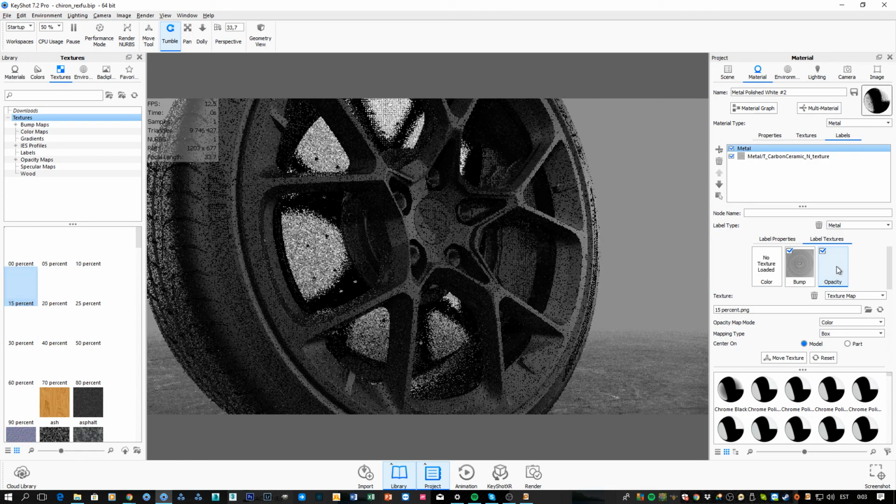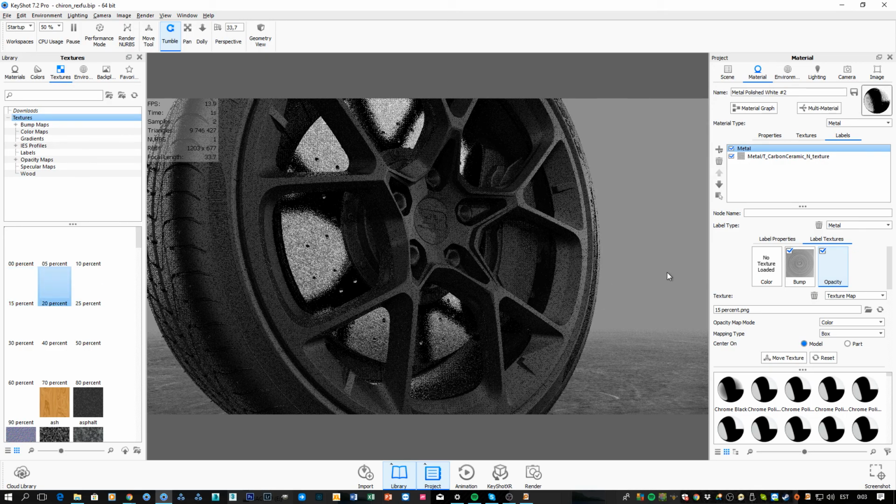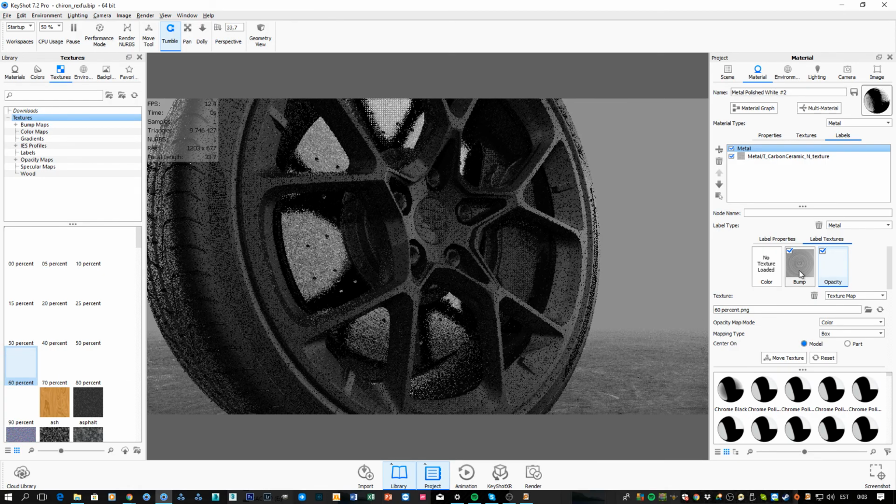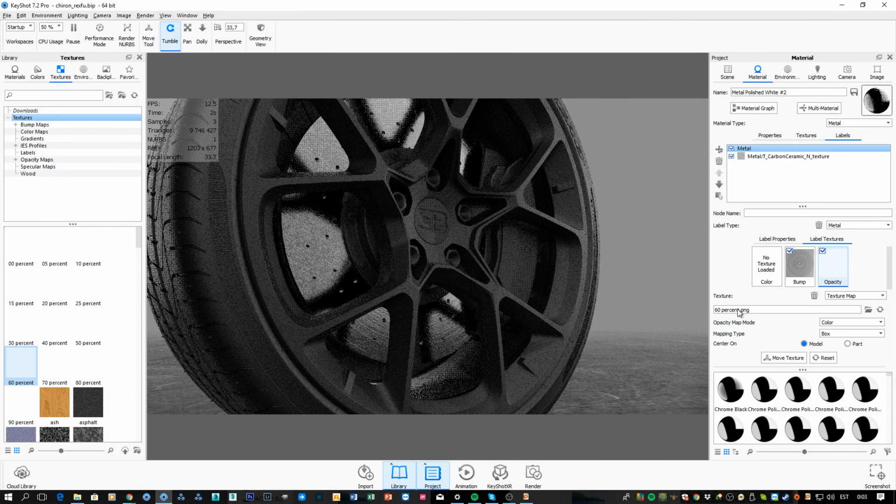I'd say like 15%, nope, 20%. Okay, let's say 60%. Around 60% is where the actual things start to happen. So as you can probably tell, we have the carbon ceramic texture underneath. We have the specularity as well and bump map underneath. And then we have the swirls of the brake caliper itself, which is actually making the grooves.